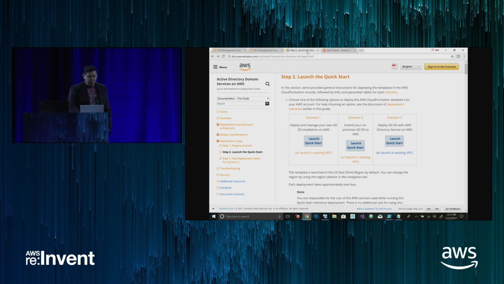And I'll just show you what that looks like. But we have several different scenarios in this particular quick start. So if you notice there, we have scenario 1, which is deploying and managing your own AD DS installation on AWS. So you would use this if you were deploying a net new Active Directory environment or forest on AWS. You have the option of deploying into a new VPC, so it'll actually create everything for you to support this Active Directory environment, or you can launch into an existing VPC. So that's what I did.